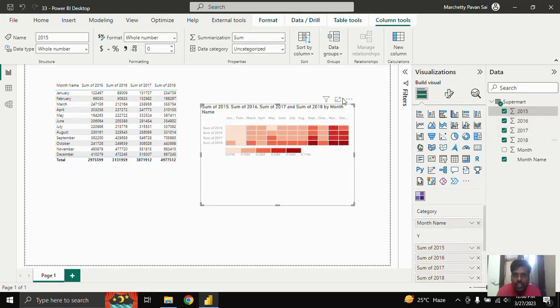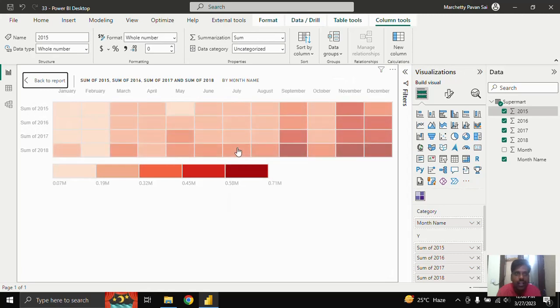Here you could see, as I brought the data, my months are represented from January to December and my data of respective years is visible in the respective gradient colors. I'll quickly show how to format this and do the necessary formatting.